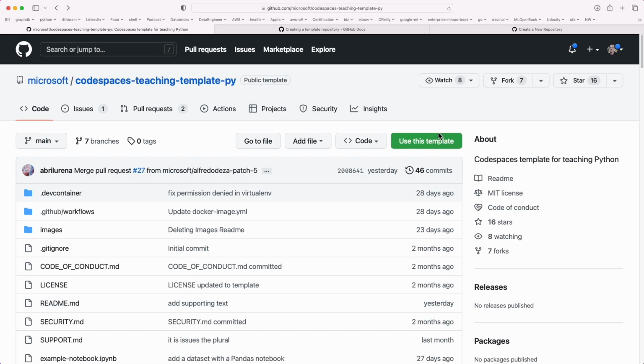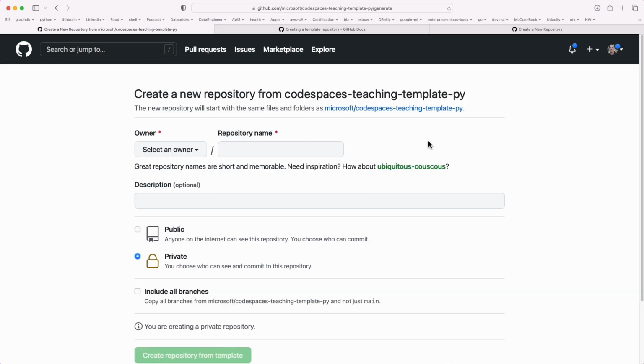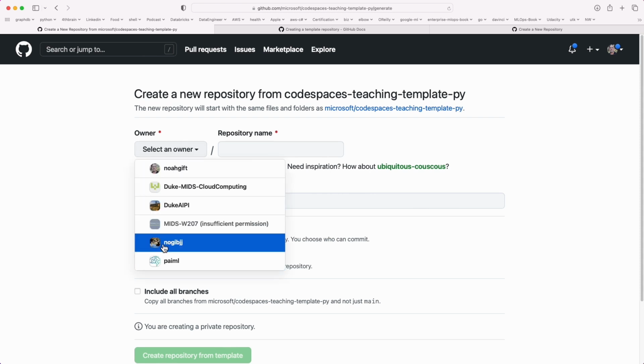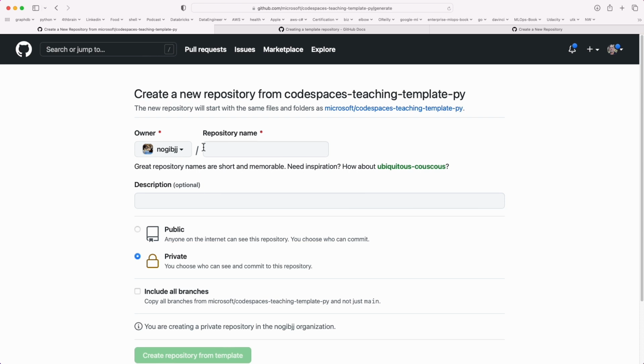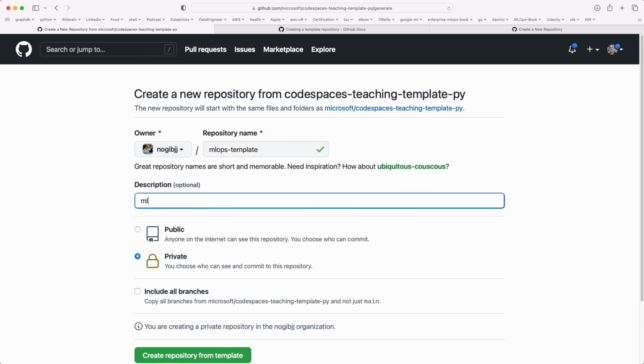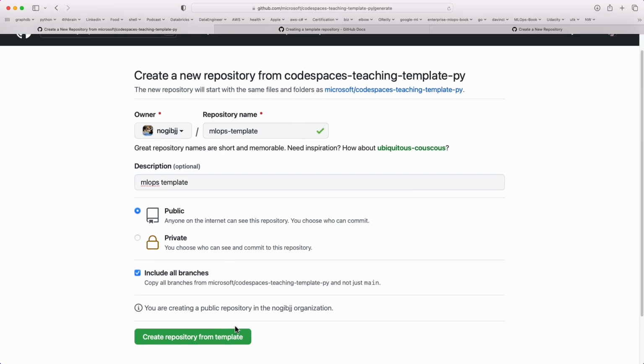Well, I could just go ahead and click use this template and then select my repo here, and it would copy all of the files into this repository. Let's go ahead and do that. Let's call this MLOps template, because I'm going to use this to create my own template. And we can say MLOps template, and then I can go to public, and then we can also include any branches if we wanted to. In this case, the main is just fine.